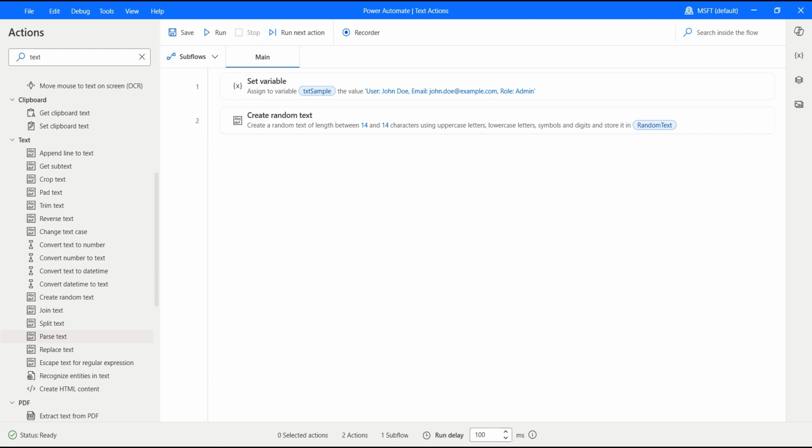In today's video, let us continue looking at more text actions in Power Automate Desktop. If you have not gone through the previous two parts of this text action, I will leave the link in the description. You can go and watch them and then resume from here.